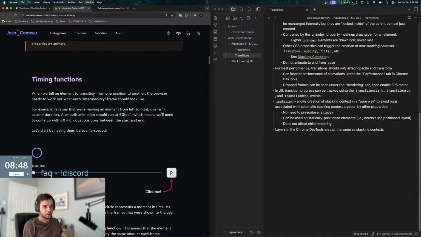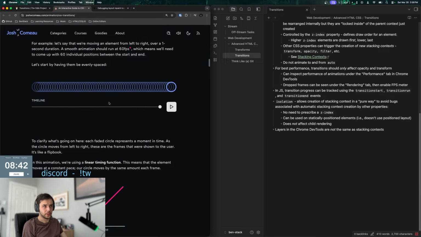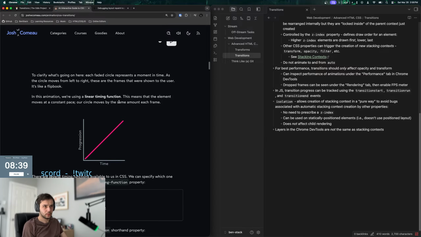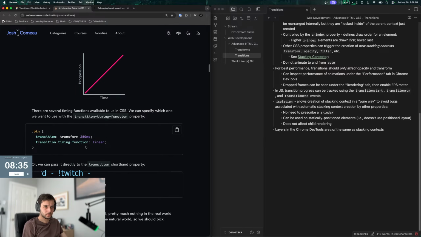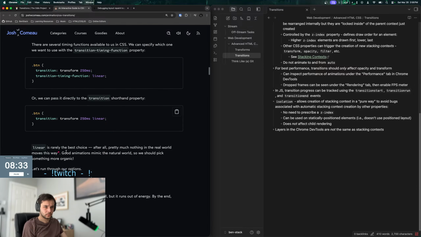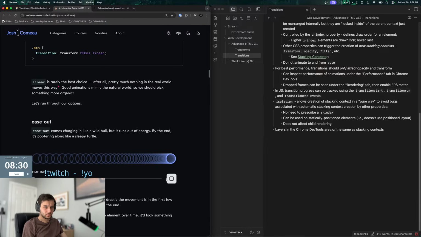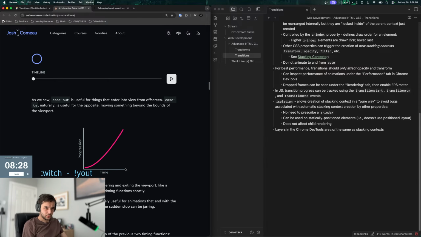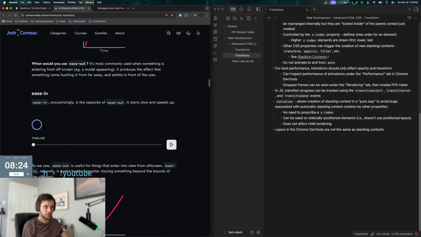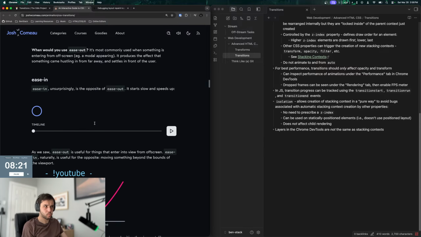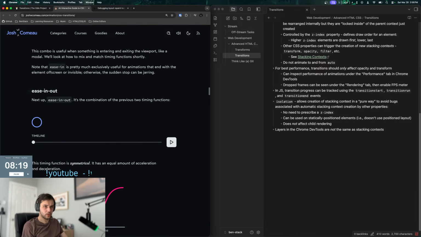We tell an element to transition from one position to another. Okay, so this is a linear translation, or transition, I should say. And then ease in is the opposite. Starts slow and then speeds up. Ease in out is sigmoid.